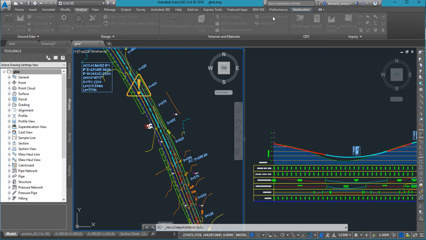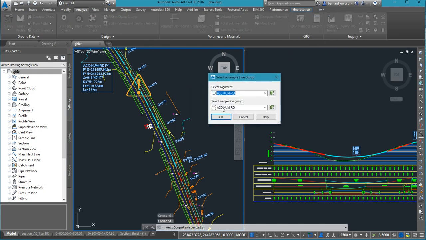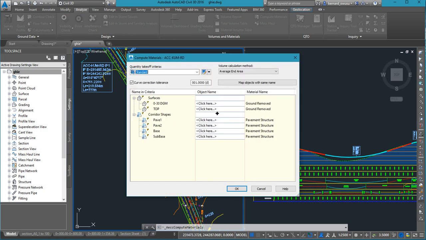Click on it and this will come. Do you have something like this? So the alignment and the sample line, I see sample line is also needed here. So please, have you selected okay? If you select okay, something like this will come. Do you have it here?